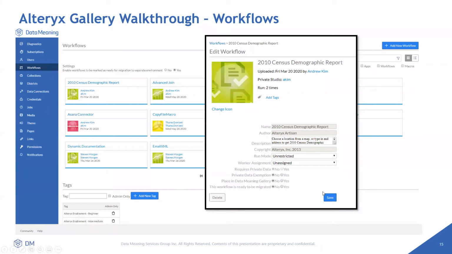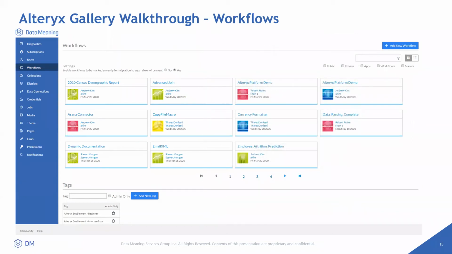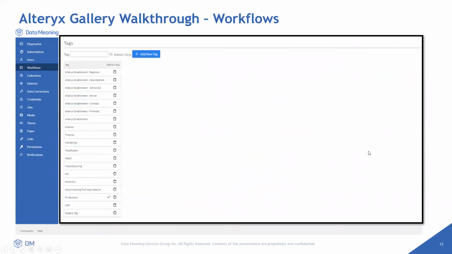And then lastly, you can always go in, select, and save your workflow. So what this does is this will make the change and kind of save everything there. So that kind of covers what is on the top portion of the workflows. The next area I want to talk to is down here with the tags specifically.